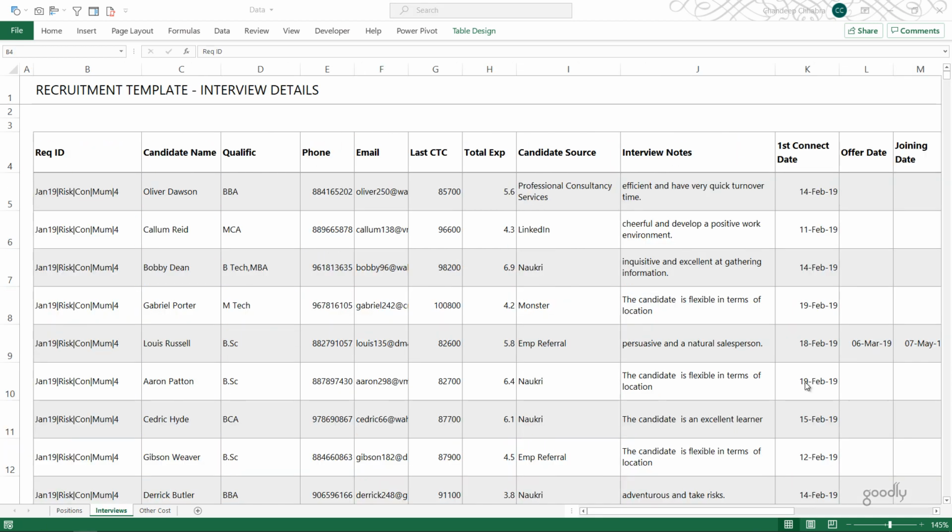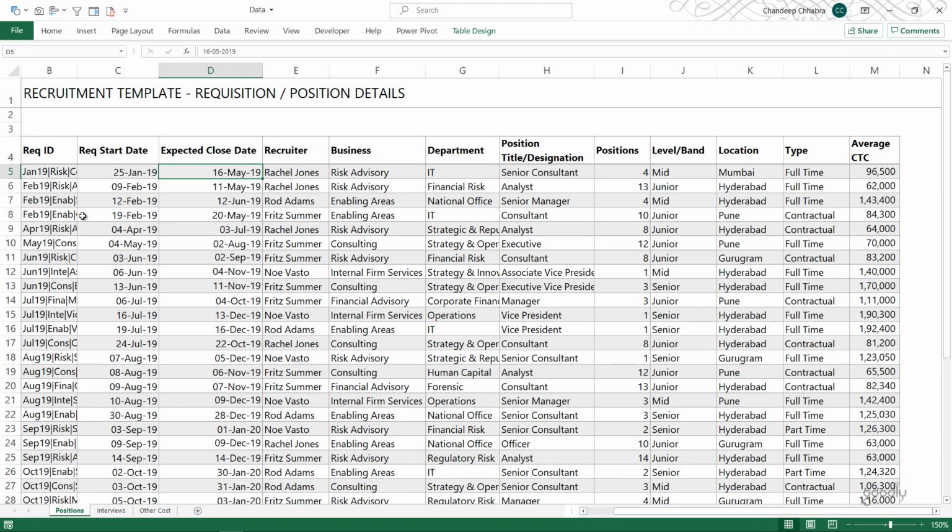All right, we move on to the second sheet, which is the interview details. This is where you would capture the candidate details and put them down right here. So we take a look at the couple of columns that we have here. We have the requisition ID, which exactly comes from the positions data. So this is the ID against which the candidate would apply for the job, and you will exactly copy the position from the positions data and put it down right here.